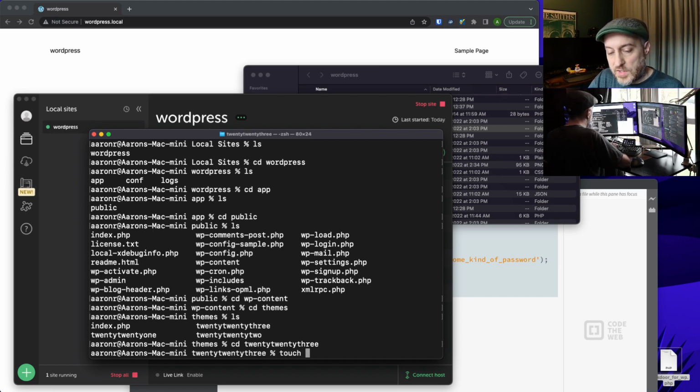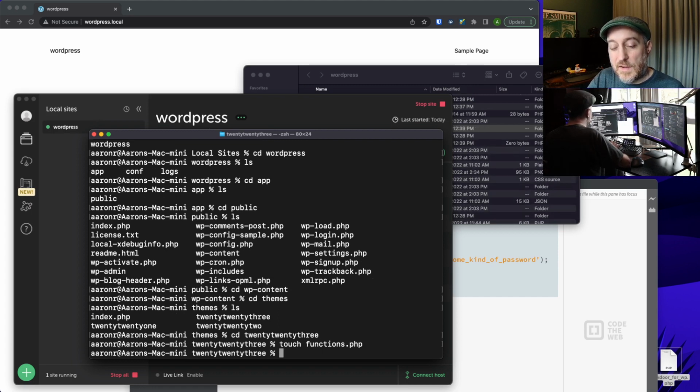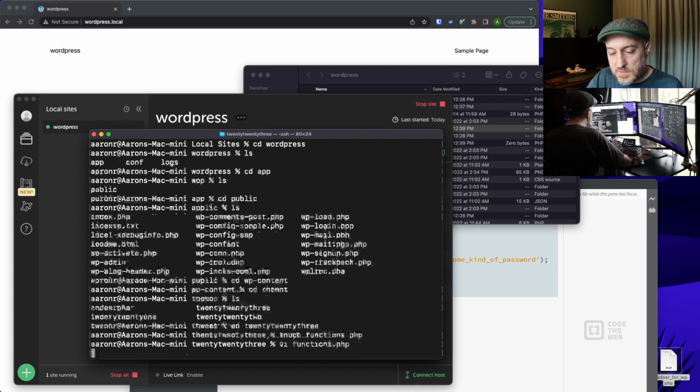I'm going to touch the functions.php file. That file doesn't exist right now. I'm hoping that this 2023 theme actually runs that code. So let's see. I'm going to edit the functions.php file.